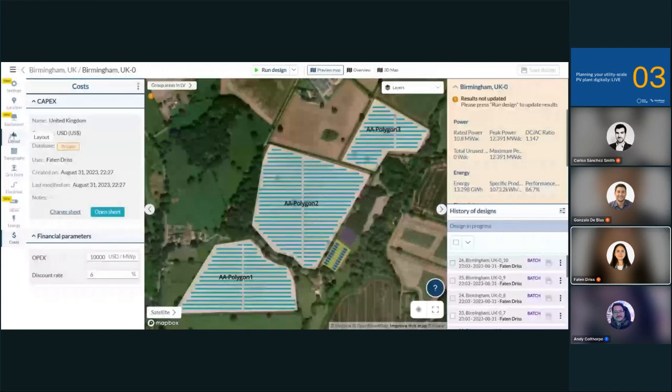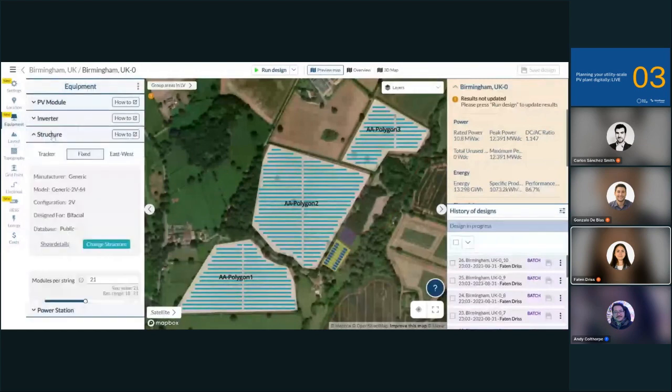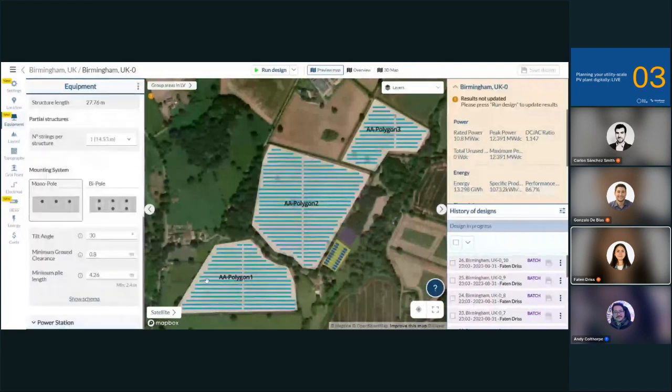Okay, thank you for this explanation. But also another value that we changed was the minimum ground clearance here for the mounting system. So you usually take it as 0.8, also this factor.